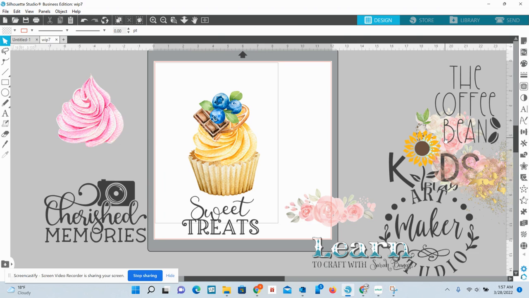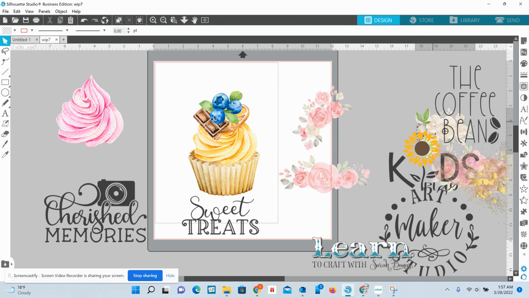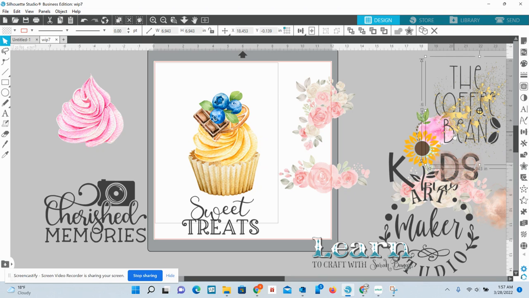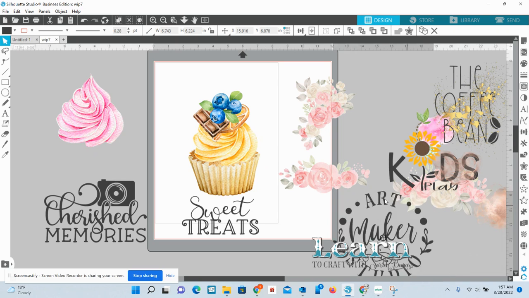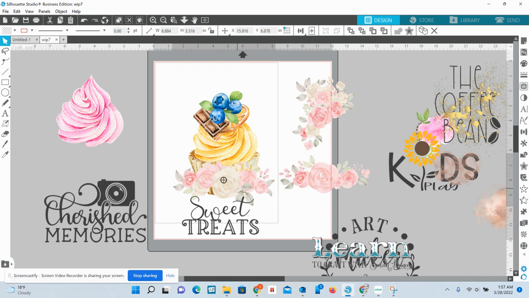So let me show you something else real quick. There were a couple of different flower sets. Like I said, I think there's like 8 or 9 different bouquets in that. I just uploaded a couple of them to show you. Let's pull this one over here. Oops. So much stuff going on at once here. There we go. Okay. So that one's really pretty too.